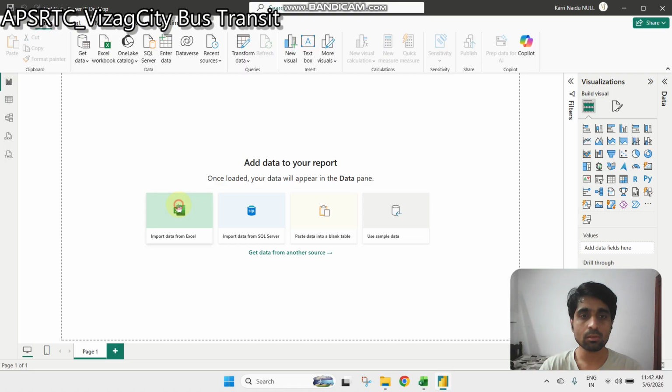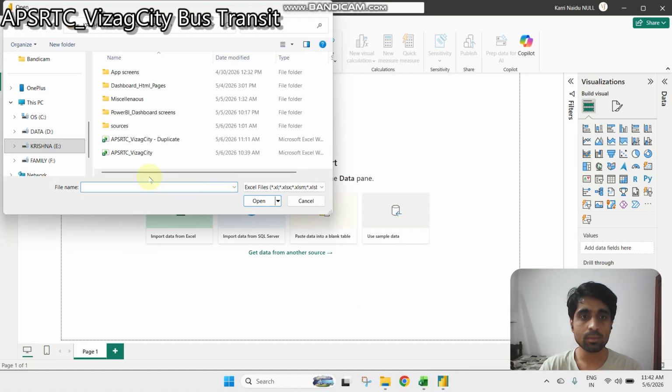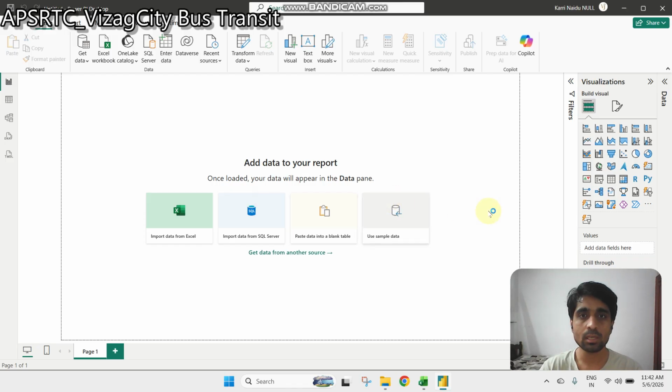After going for a blank report, we need to extract data. So import data from Excel. Our current file is Excel, so we import data from Excel. What I am doing is taking this APSRTC source file and importing the data. I have started importing the data.